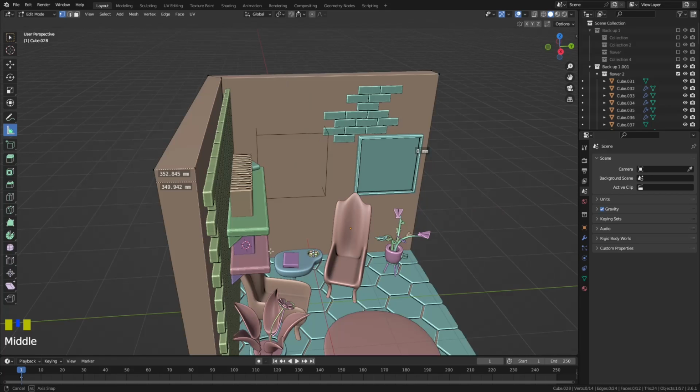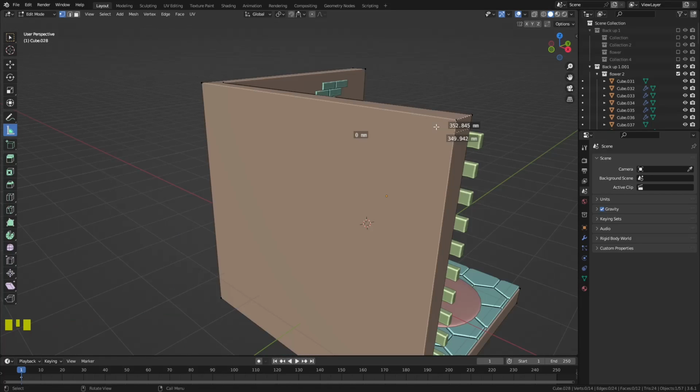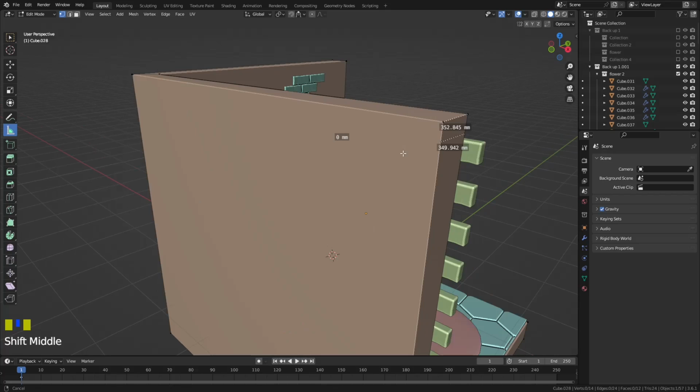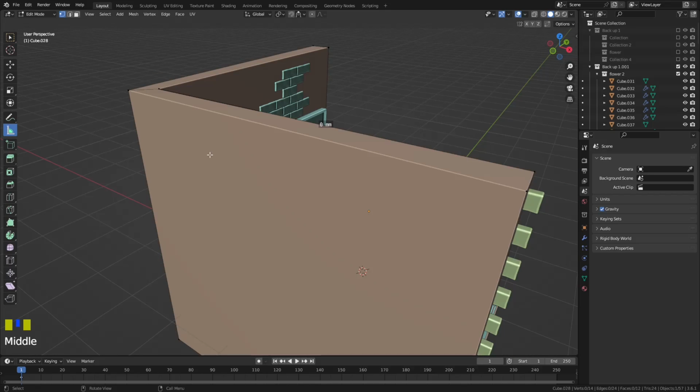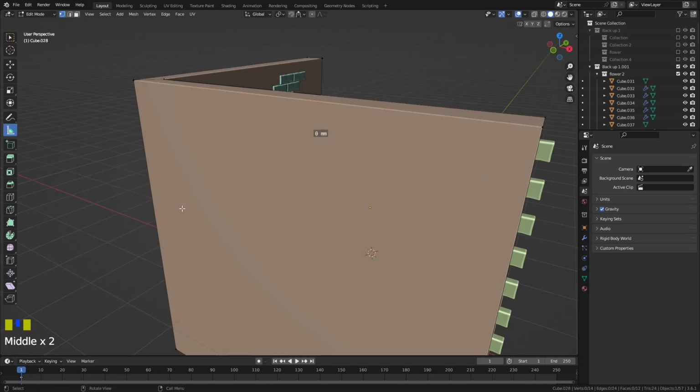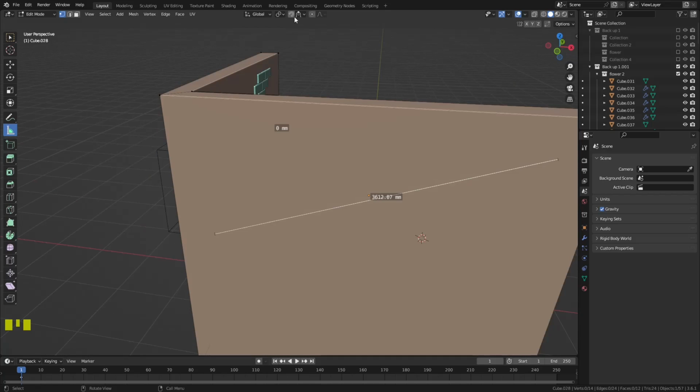If I wanted to measure the thickness or the length, I have to hold the Control button. If I hold the Control button, it's going to measure on the surface. It snaps on the surface or the vertices.